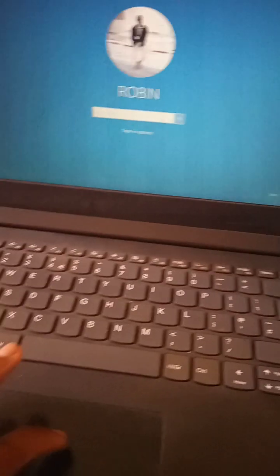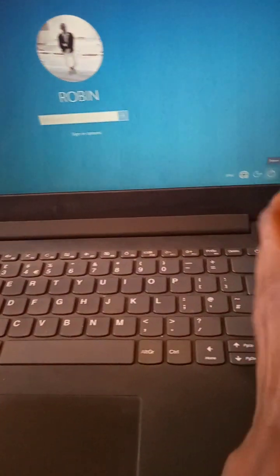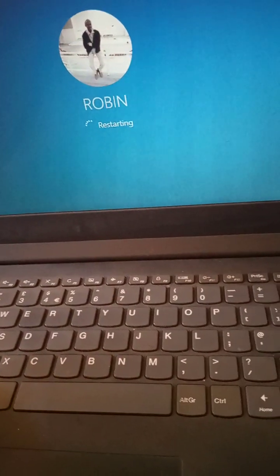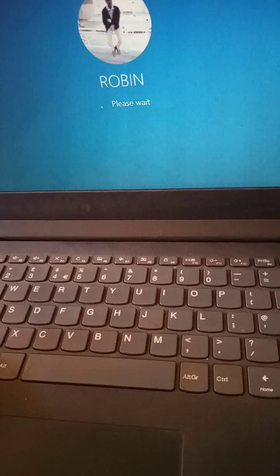So hold down the shift key while restart while holding the shift key. Ensure you do not release the shift key. Ensure you keep holding the shift key.